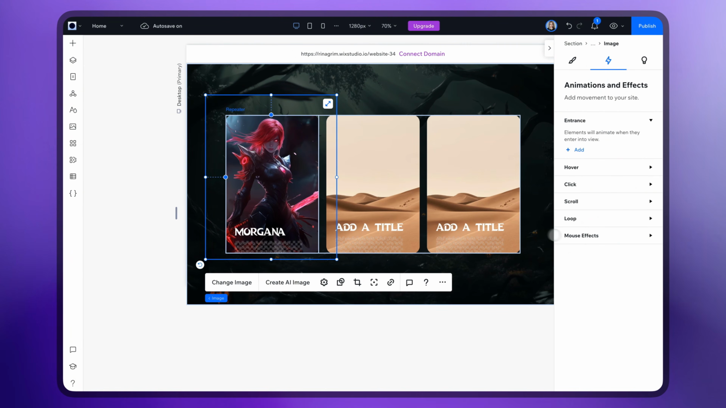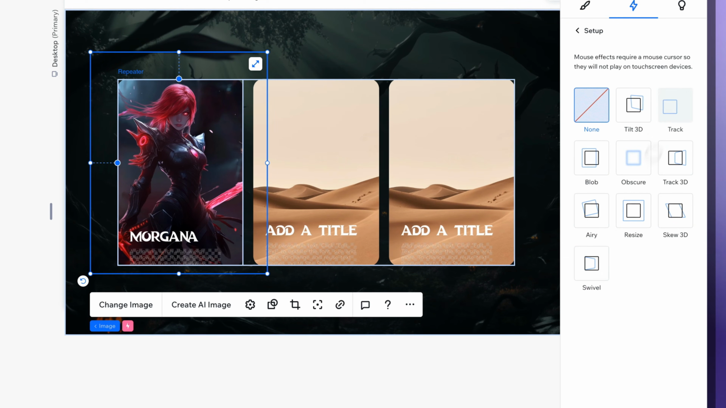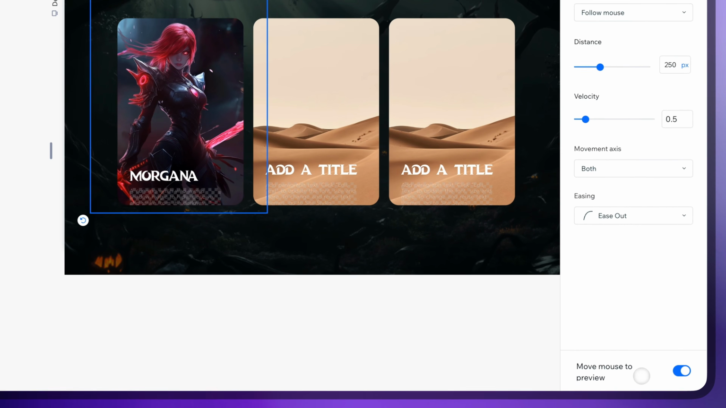Now click on the character image, click on Mouse Effects. Choose the Track animation and adjust it.